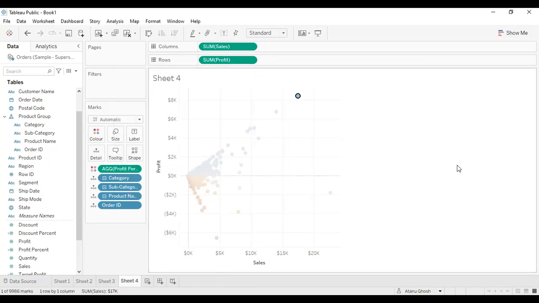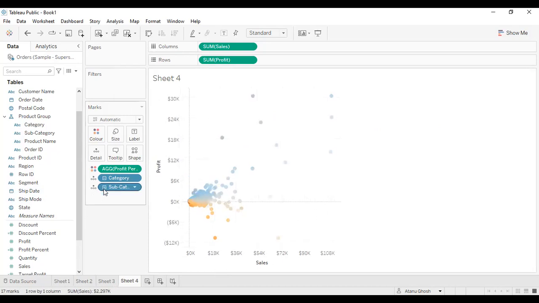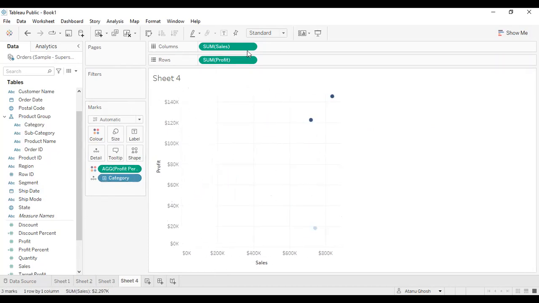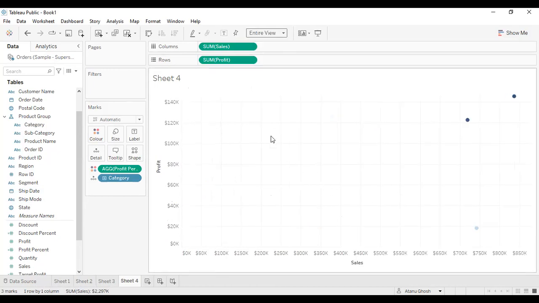Atharva, can we make this chart entire view so that this can be visualized from standard to entire view at the top? Yes, standard, yes, entire view.